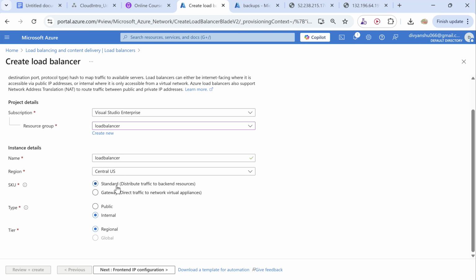The SKU will be standard, because first we'll learn the standard and later we're going to learn the gateway. The type will be public, because remember our website is public. It's not internal. If it's internal, only the internal people of the company will be able to access it. But currently this is a public load balancer. Tier, it's a regional tier or a global tier. We are making it regional because we have selected Central US. So it's regional based. Let's hit next.